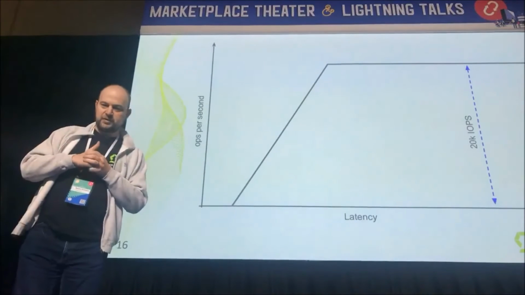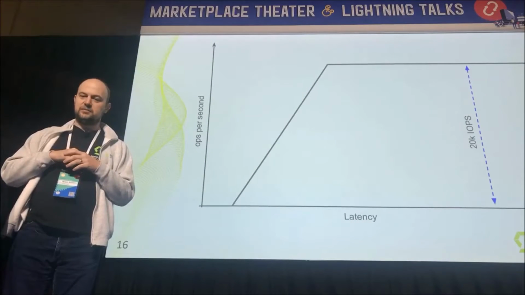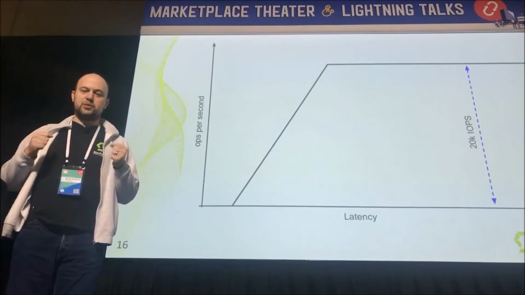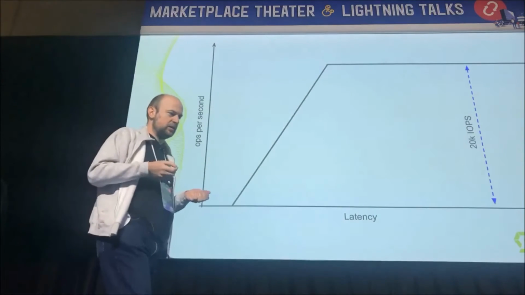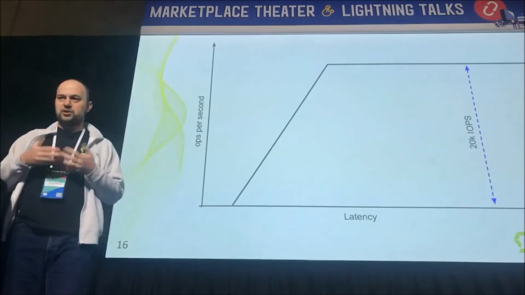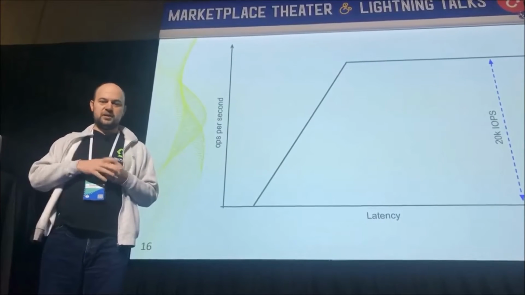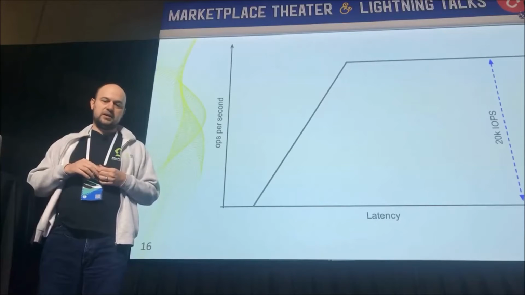The demo I've prepared is that I have two different storage systems, two different virtual disks. Both of them have 20,000 IOPS. Meaning, if I measure how many IOPS per second both of these volumes have, they will both return, say, 20,000 IOPS per second.